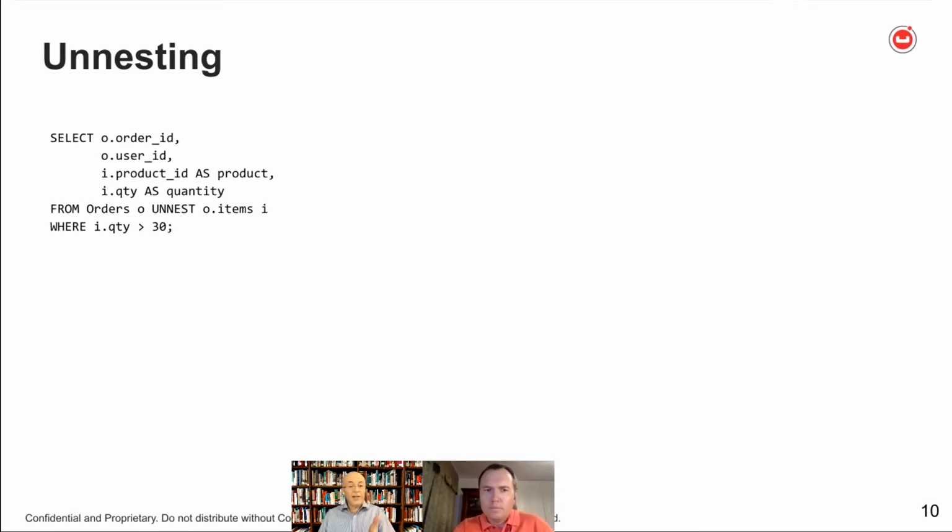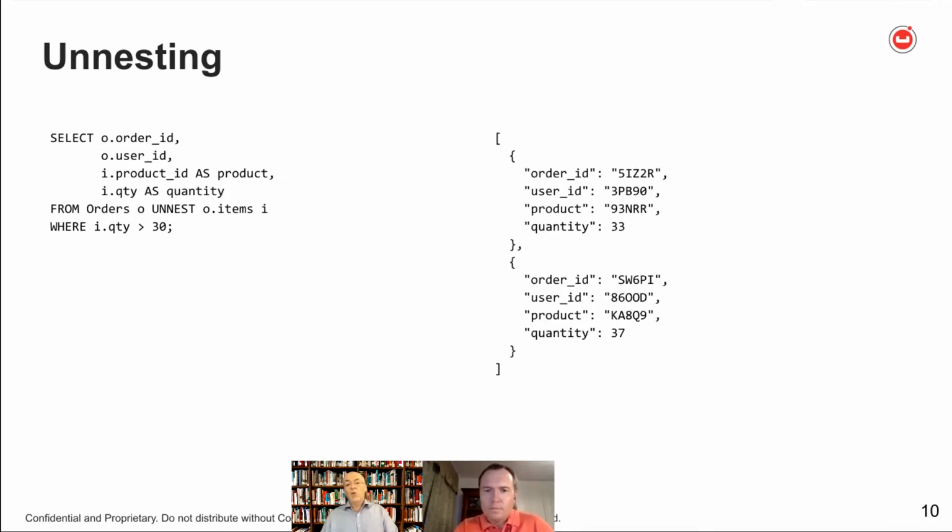So we're taking the orders, we're unnesting the items, and from those combinations of orders and items, we will get the order ID, the user ID, the product ID, which we are unnesting, and the quantity of that. And so the result is then something like this, where you've brought the nested data up to a flat level, the top level, and you get results that contain exactly the order ID, the user ID, the product, and the quantity. So that is a way to get nested data out and bring it into a flat representation.